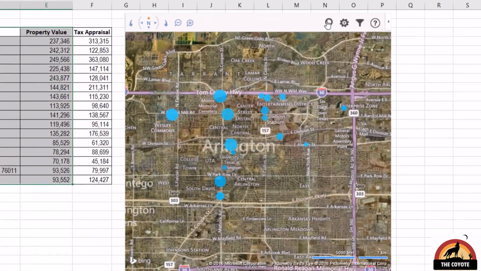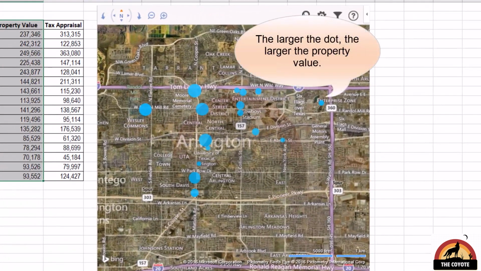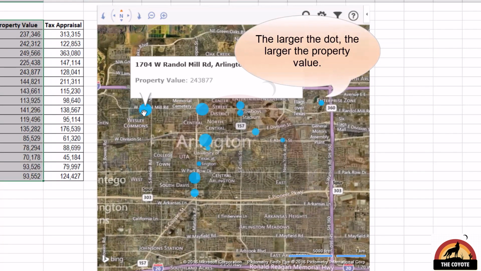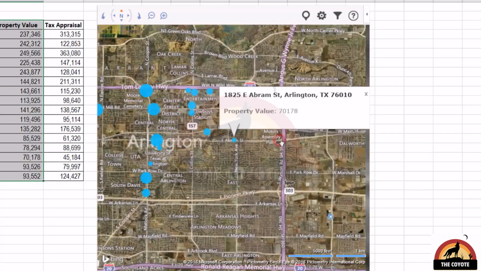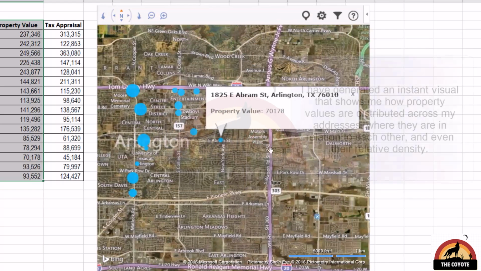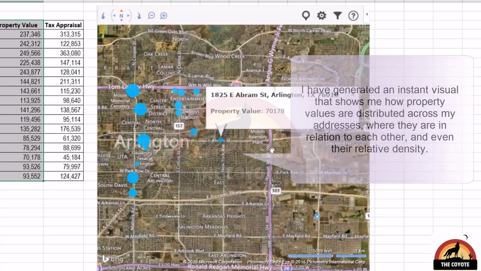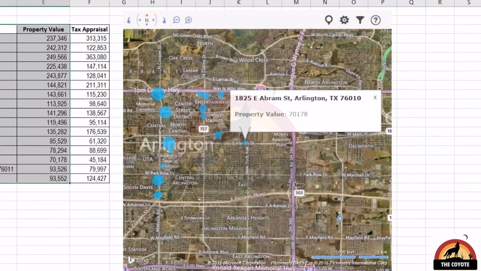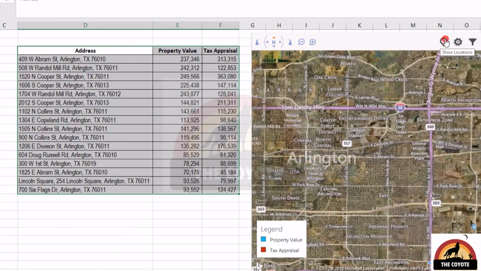Now my chart updates to reflect a bubble plot where each bubble reflects the property value of the location in question. I have a few large bubbles here, with this one having a value of $243,000 and a smaller bubble over here where my value is $70,178. I instantly have a graphical representation of the density of the property values within my list, but I can do even more. Let's select all three columns and press the pin button to see what happens now.